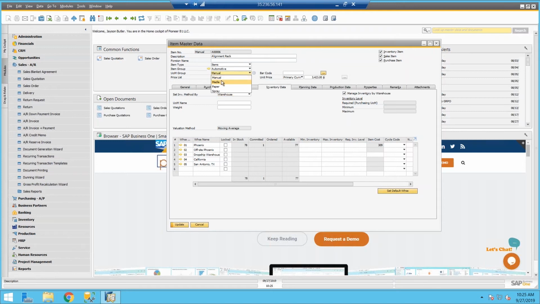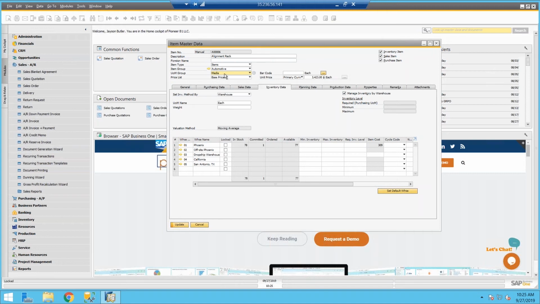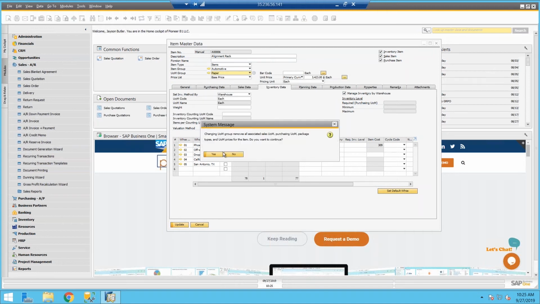And there is an area under the administration to set up the groups. But basically, if we go into one of those groups, for example, I'm going to choose paper here.